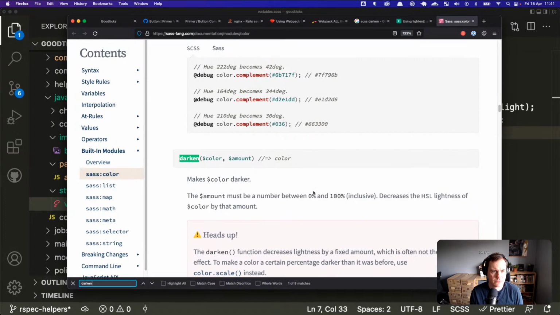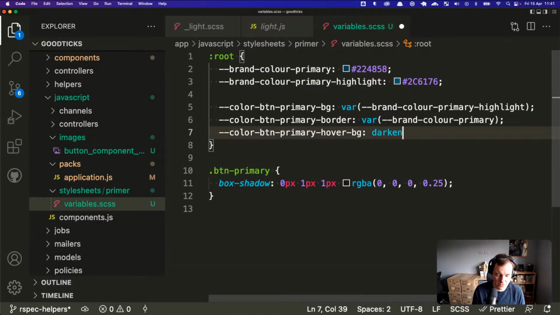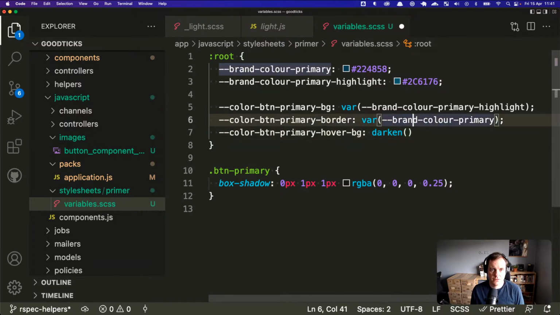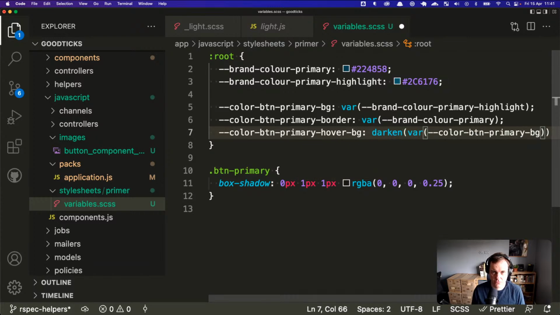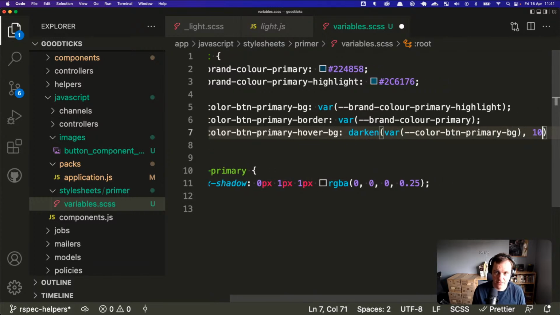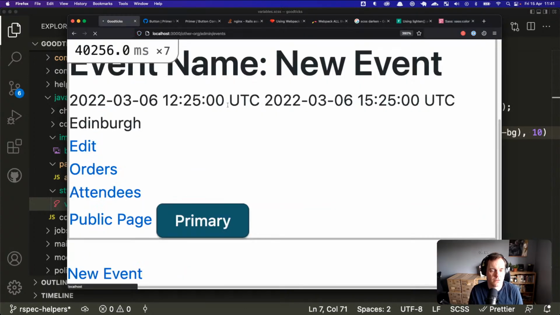Darken color amount. Amount must be a number between 1 and 100. So what happens if we just do darken whatever the background color is. Do you have to do var like that? And then 10%? No idea if that works. Let's see if that works. So we expect a darker blue when we hover over this button.